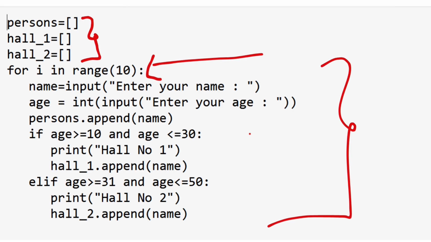So this whole input function is wrapped inside the int function, in the sense that there needs to be some sort of comparison in order to check what the age is and how we need to allocate them to the right hall. So we'll enter some 10 names, right? After entering that, we go to the next line.